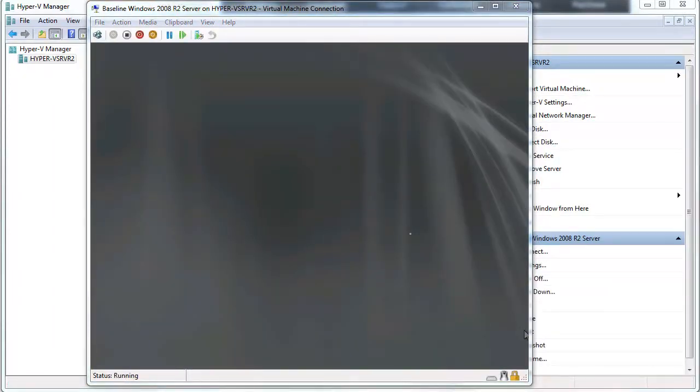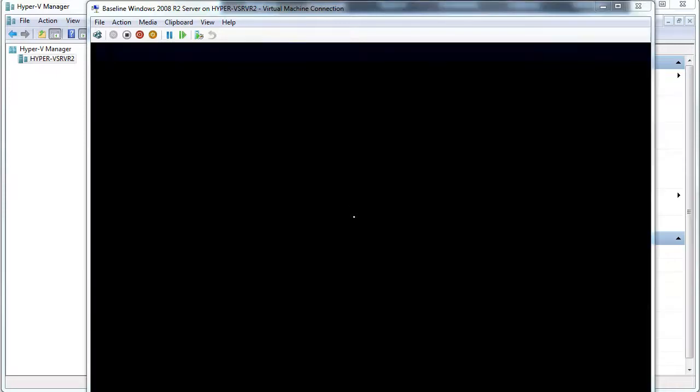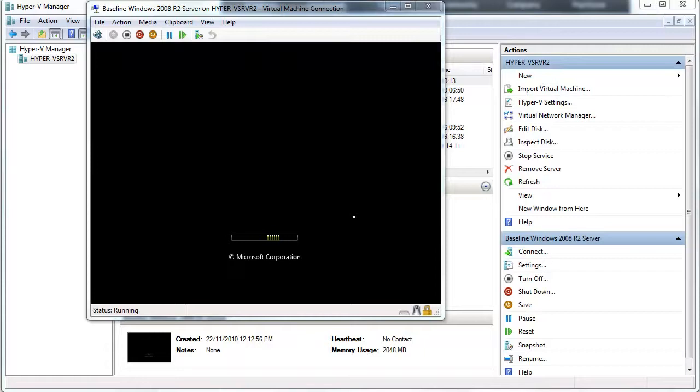So now you can see the first part of the Windows installation has finished. So the virtual machine reboots itself as normally happens when you're doing a Windows installation. And then we move on to the next part of the Windows install. Once all the files have been copied, we're now going to configure our virtual server.